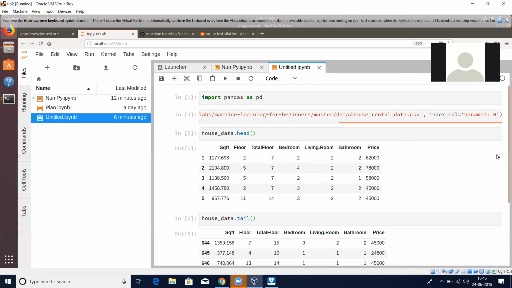I'm getting one error. Error tokenizing, etc. If you get any error, what you do is write r before the path. Before the path, mention r. What happened?